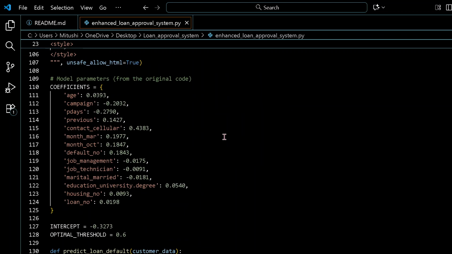Now for the model parameters: coefficients, intercept, and optimal threshold. This project uses a logistic regression scoring approach. The coefficients dictionary holds the learned weights for each feature. The intercept is the model bias, and the optimal threshold is set to 0.6, meaning probabilities above 60% are treated as predicted default. Now, choosing 0.6 rather than 0.5 basically reduces false approvals at the cost of more rejections, which is a common credit risk trade-off.